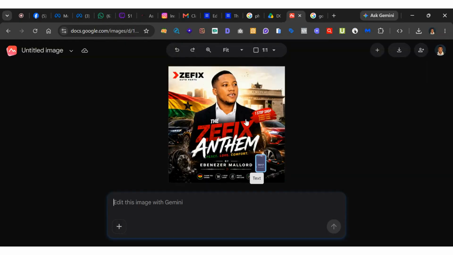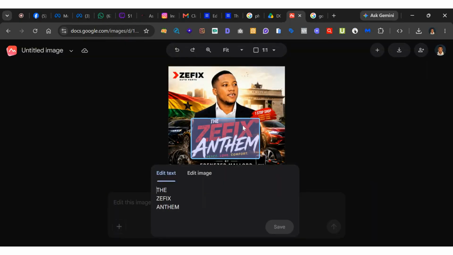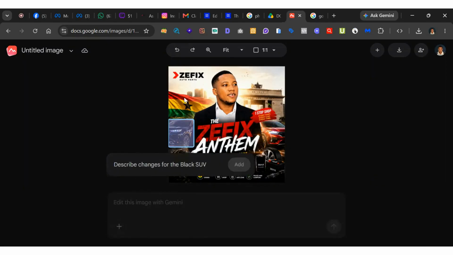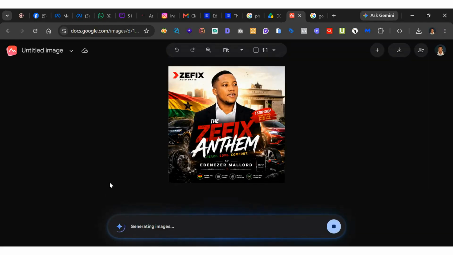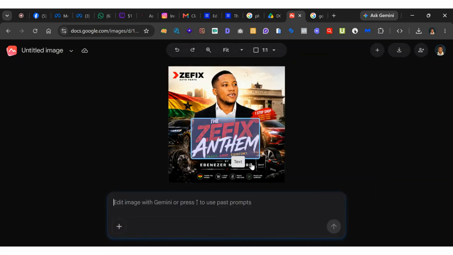And I use it to do a lot of things. I can change the text. I can change the images. You can change the background. Okay, let me ask it to change the background. Anything you want to do, you can just chat it here, write it here, and click. It's just going to change everything for you. I enjoy using this tool.